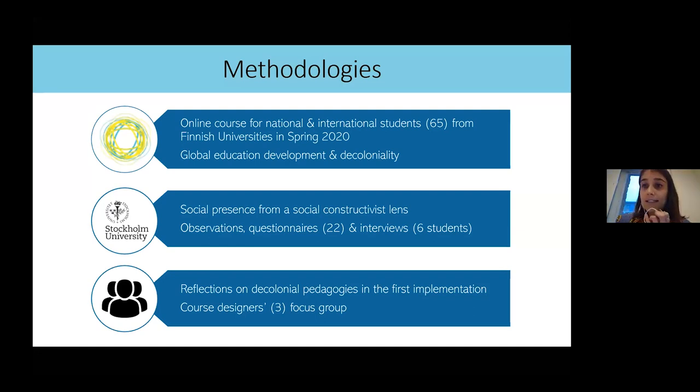Lastly, I was talking about the course designers who started reflecting on the course implementation. They did three focus groups, and the aim was really to see, since the course topic was decoloniality, the extent to which they, as teachers, used decolonial pedagogies, because it was not only about the course content, but also the course form.